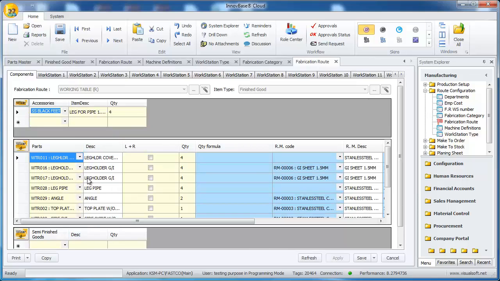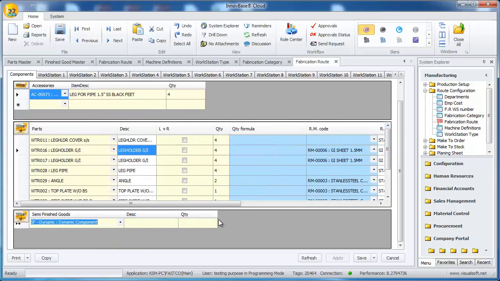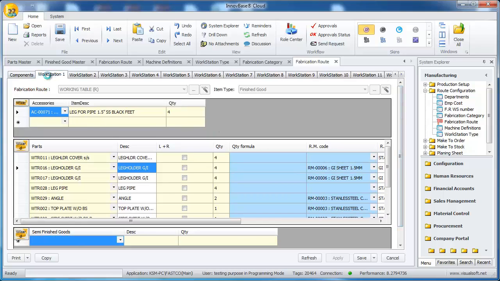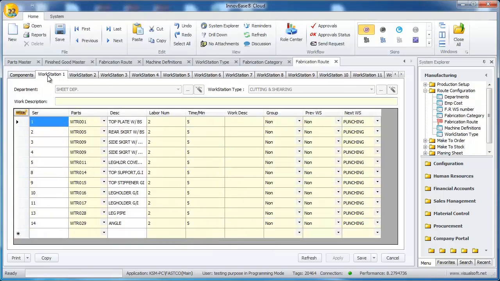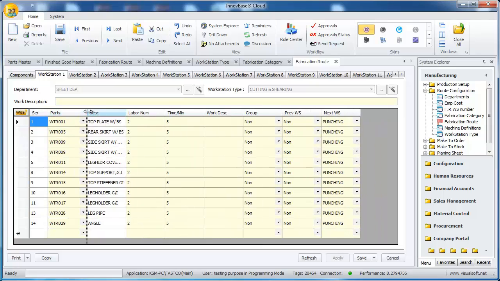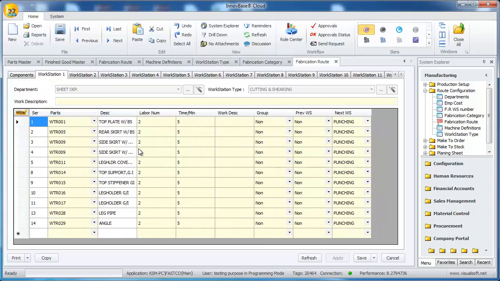In first tab, we find parts of this table with accessories and semi-finished goods, where semi-finished goods are parts but can be considered as finished goods. For example, car's door can be sold alone or to put as part in car product. Then we have a tab for each workstation in this route, where the last tab is for the finished good.